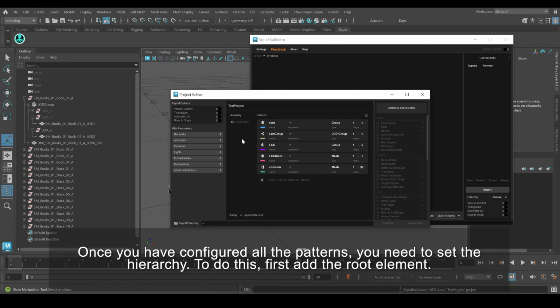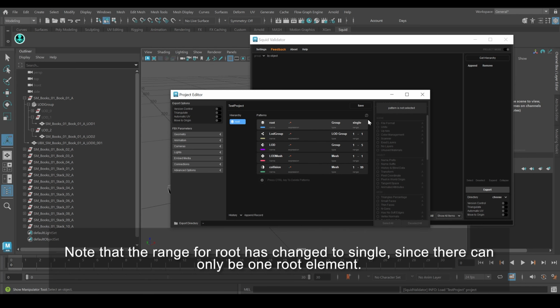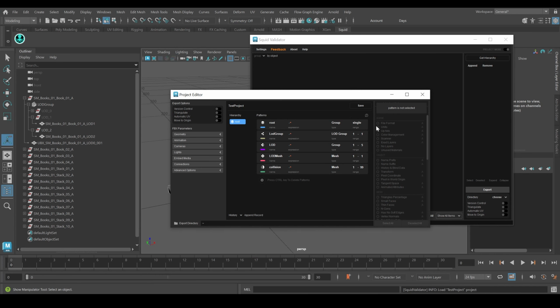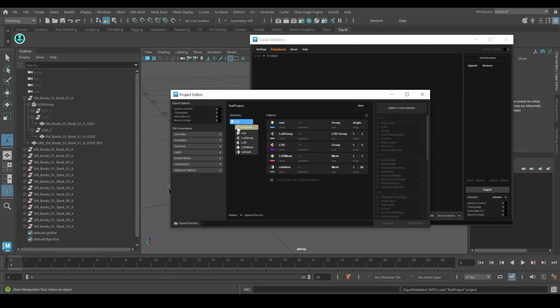Once you have configured all the patterns, you need to set the hierarchy. To do this, first add the root element. Note that the range for root has changed to single, since there can only be one root element. Set the hierarchy of the asset.